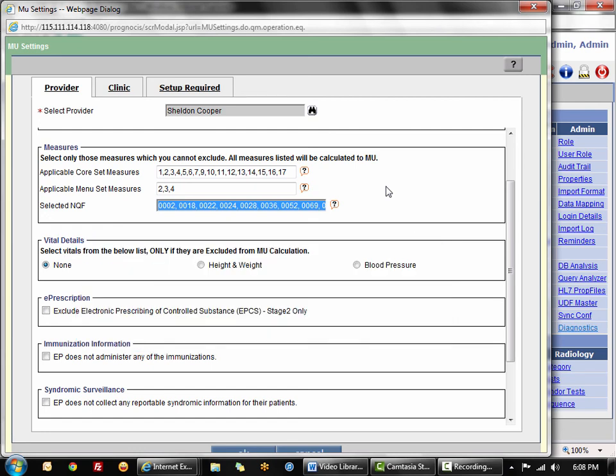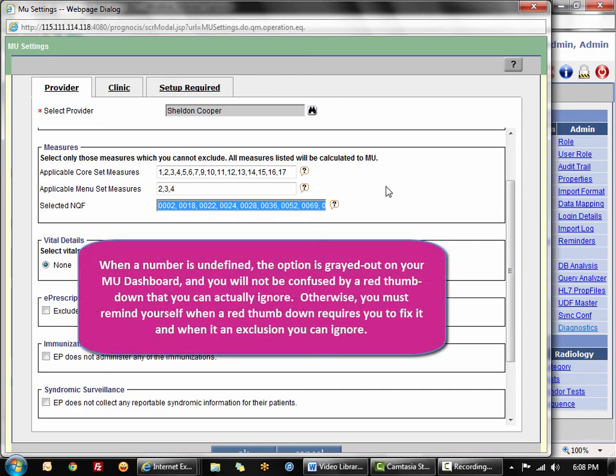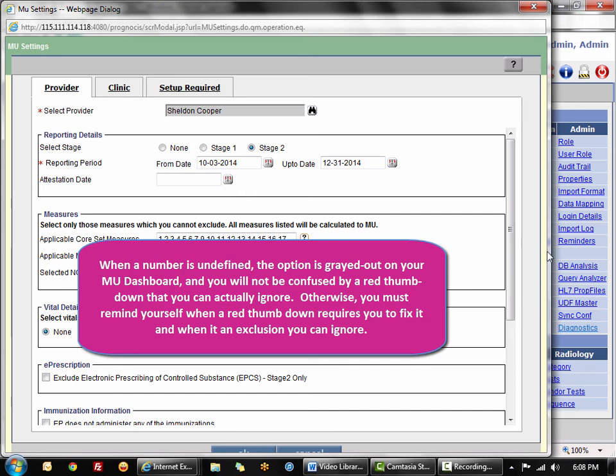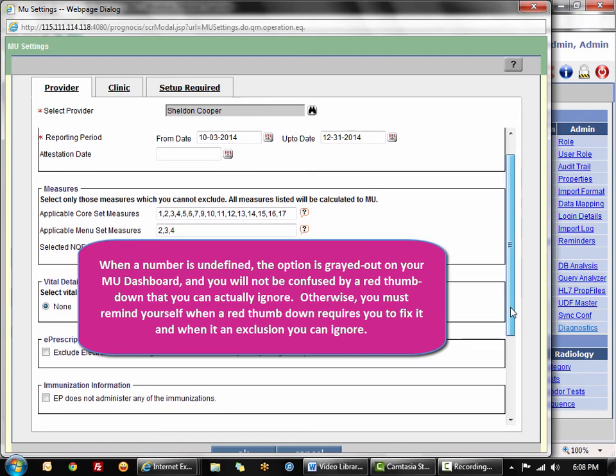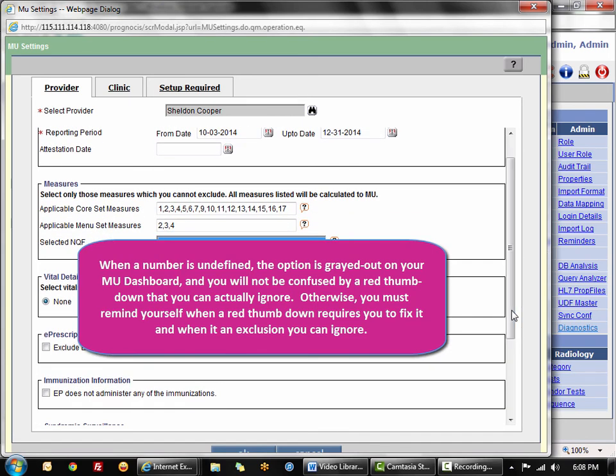Now, this is not mandatory. You can leave these numbers defined. It will default to every measure for whatever stage you have defined yourself as up at the top. The benefit, again, however, is if it is a measure that you are excluding, then it will never have a green thumb up. It will always have a red thumb down unless you have removed it from this property. If you remove it from the property, it will show disabled, so there's no confusion when you're actually going in to do your attestation.